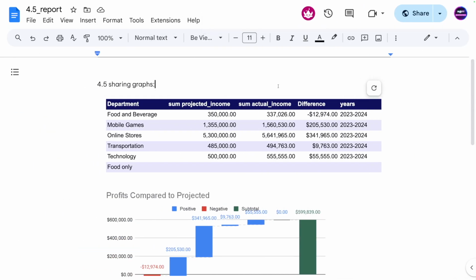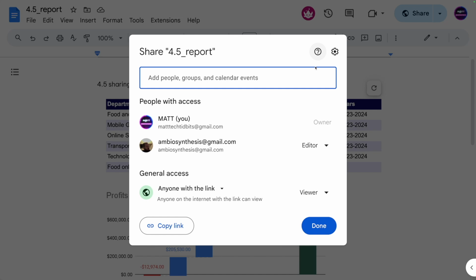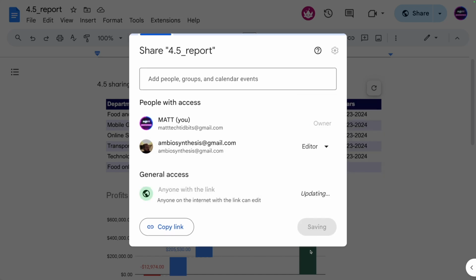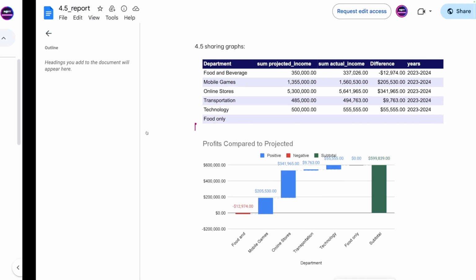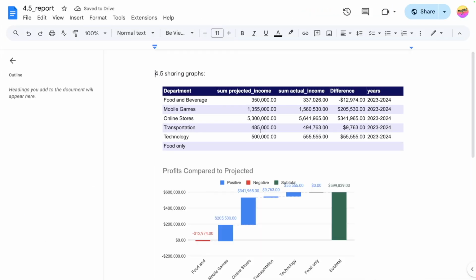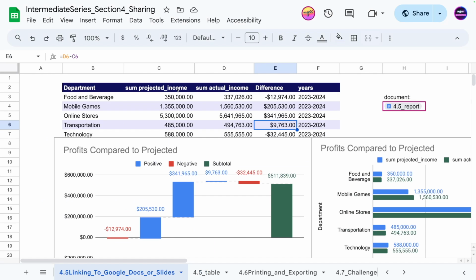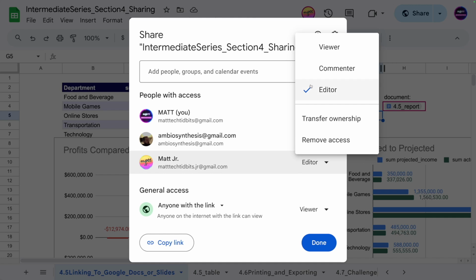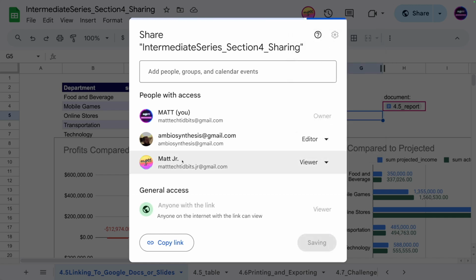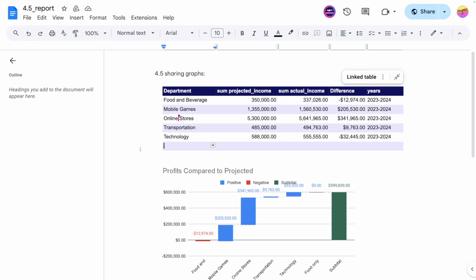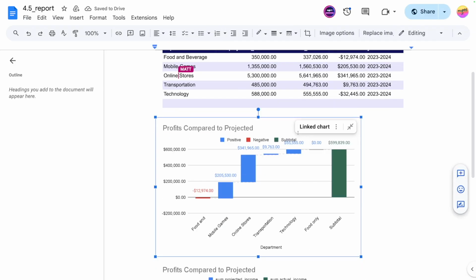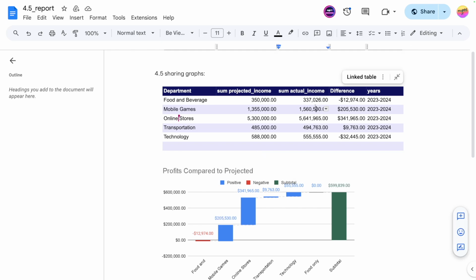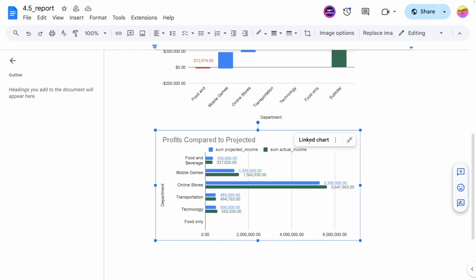The other part of this: let's say that I share it so anyone with the link is an editor. I'm just going to refresh. Now we see that we can update, and it'll update for that. Similarly, if the spreadsheet is view only, when you go back, it will not let you update. You have to be an editor of both the report with the linked objects and the spreadsheet.